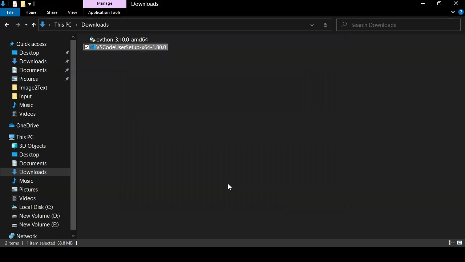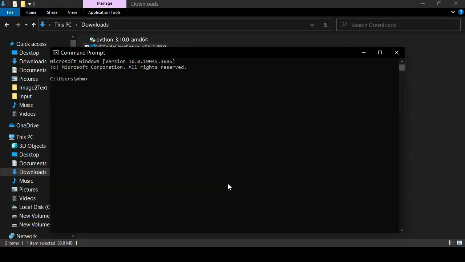To verify the successful installation of Python, open the command prompt, CMD, and enter the commands python -v and pip -v. If the pip command prompts you to update it, please proceed with the necessary updates.